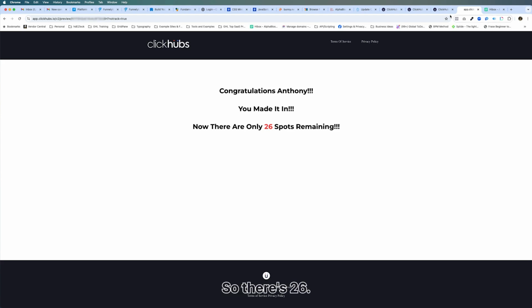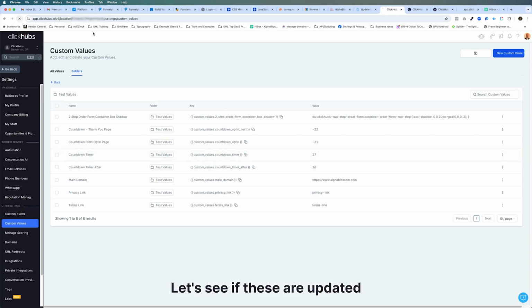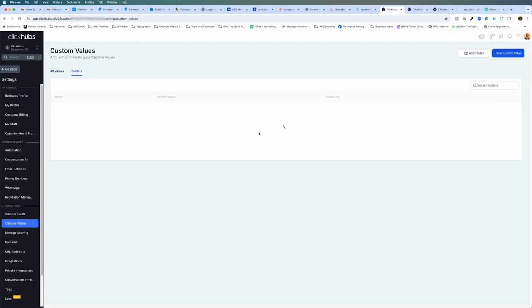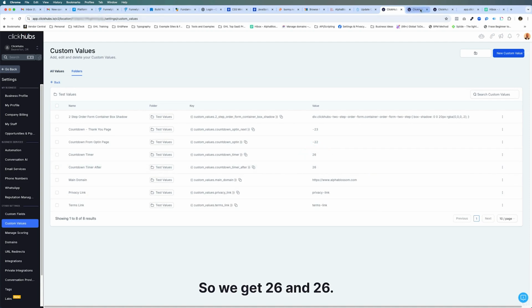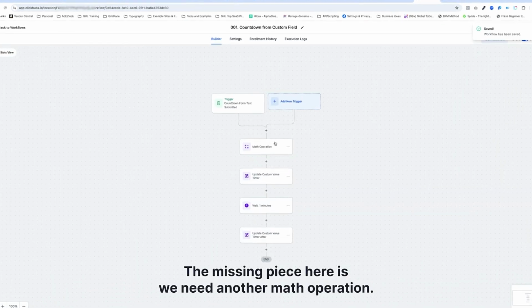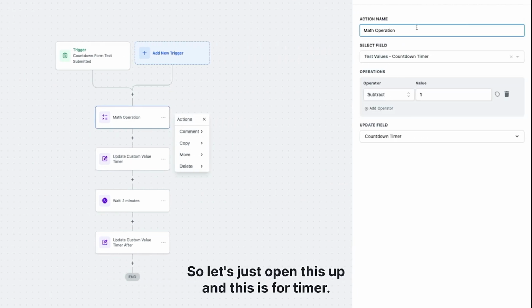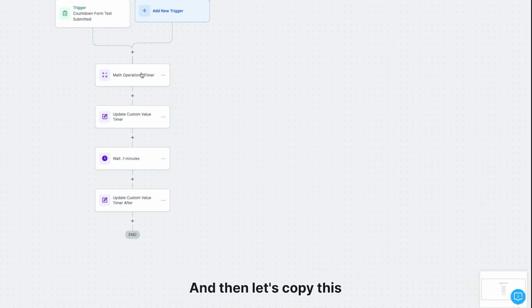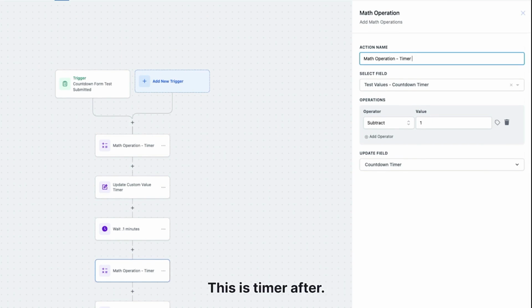So there's 26. Perfect. And now if we come in here, refresh the page, let's see if these are updated correctly as well. Should be 26 and 25 now. Let's get in there and hope that's what we're seeing. So we got 26 and 26. The missing piece here is we need another math operation. So let's open this up, and this is for timer. And then let's copy this action down here. Let's see if this works. This is timer after.